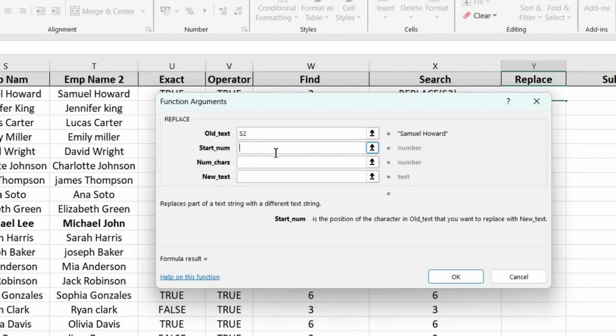Now in start number, that is, from where you want to start changing. In our case, I want to change from the S letter, so I will write 1. If I want to change from the H letter, I will count how many letters there are: 3, 6, there is one space, 7, then I will write 8. From the 8th position I want to change. All right, I hope it's clear, don't get confused. So I want to change Samuel to John, which means I have to start with the S, right? So I will write 1.